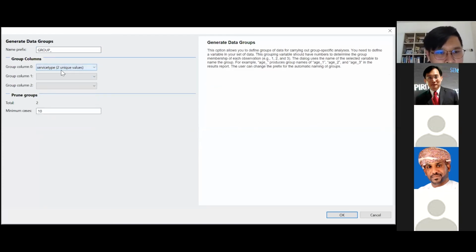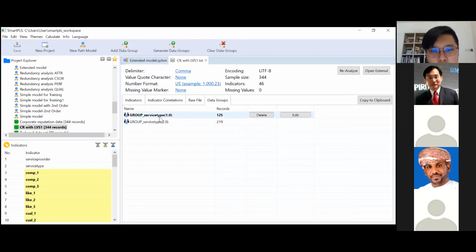I click these two unique values because we know there are two groups of people, and I click the OK button. When I click OK, you have group 1 and group 2. So right now, group 1, for example, maybe we call it prepaid, and group 2 we call postpaid, okay? Prepaid and postpaid.